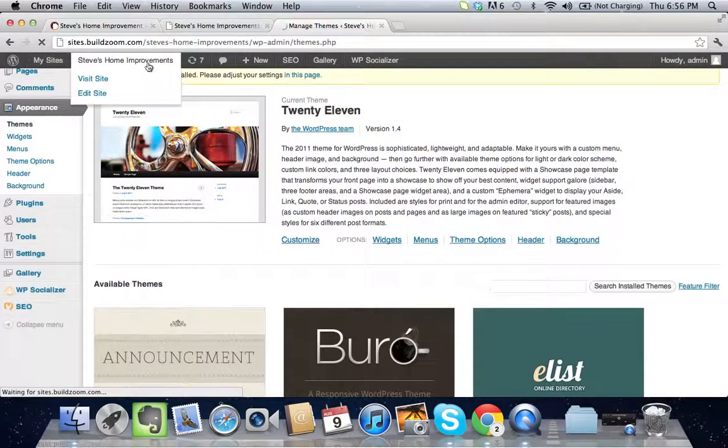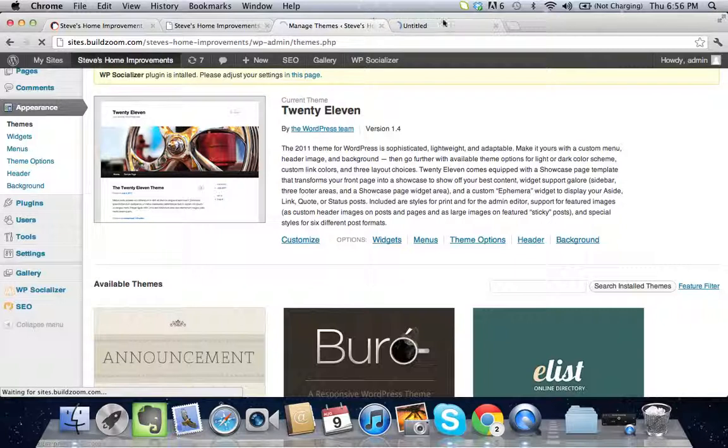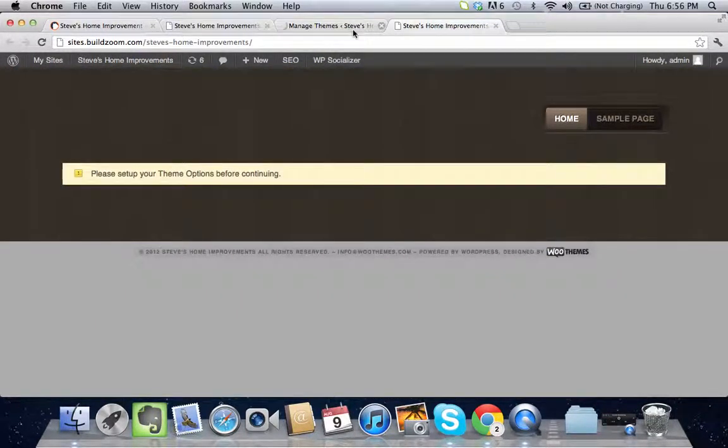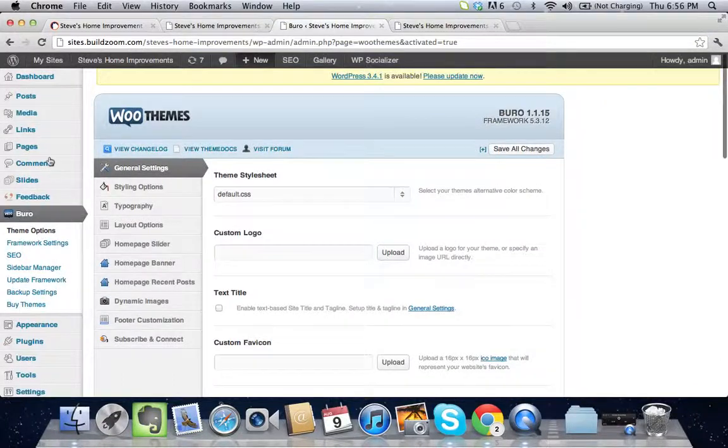And I'm going to go ahead and open the site itself in a new window just so we can keep track of what we're doing here. And so this is our blank slate once the Buro theme has been enabled. So the first thing I'm going to do is create a number of pages.